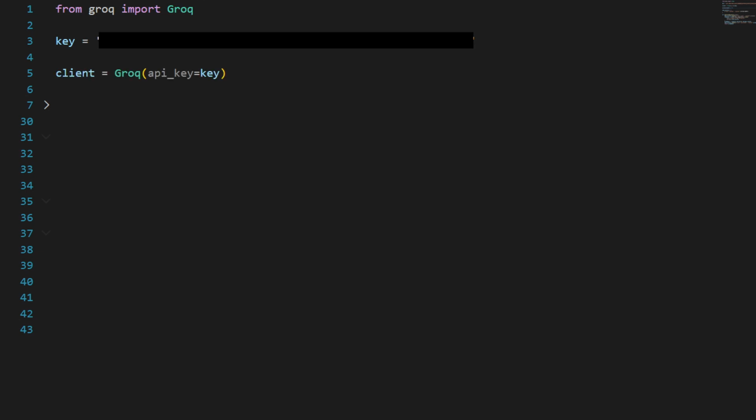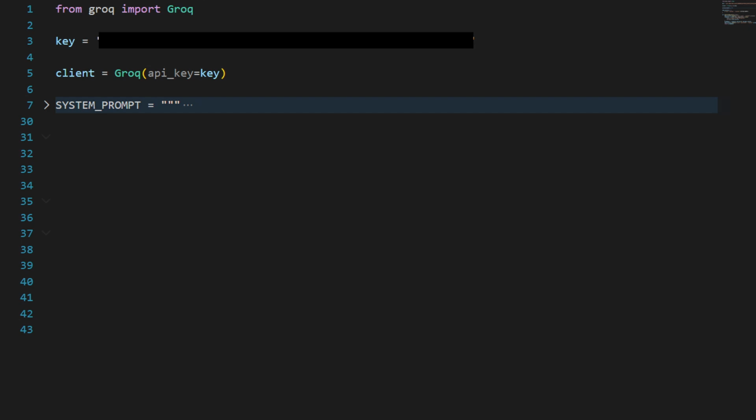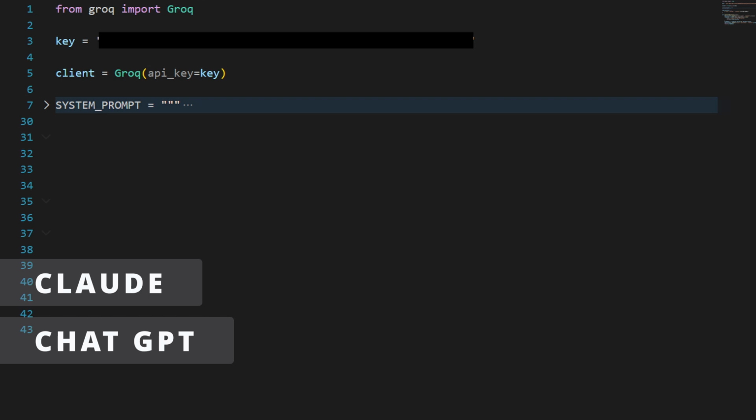The client is responsible for making requests to the Groq service and giving us the Groq response. Now we create a system prompt, and here's my system prompt. This is what Groq will always see each time the user gives it a prompt. This gives Groq a new identity and makes it focus on our business needs. You can use ChatGPT or Claude to generate a system prompt tailored for your business.